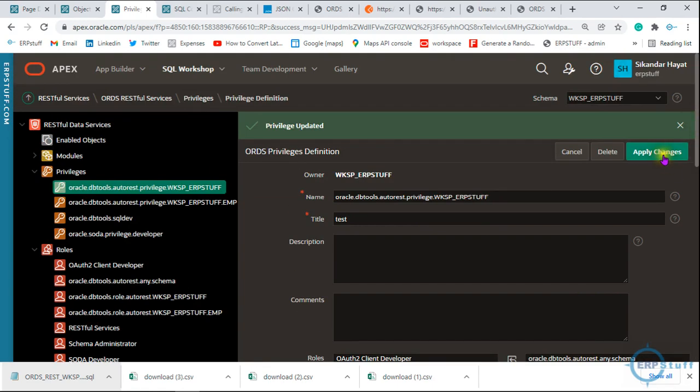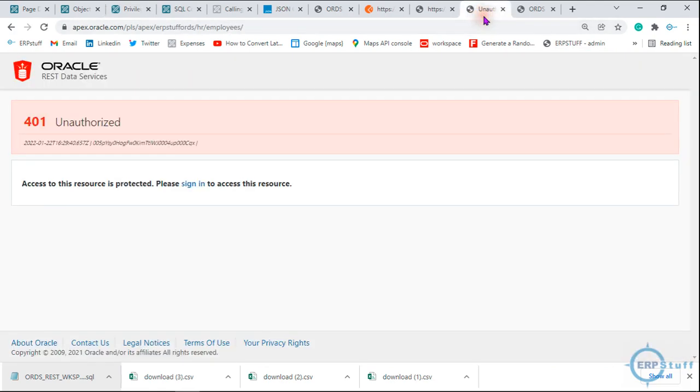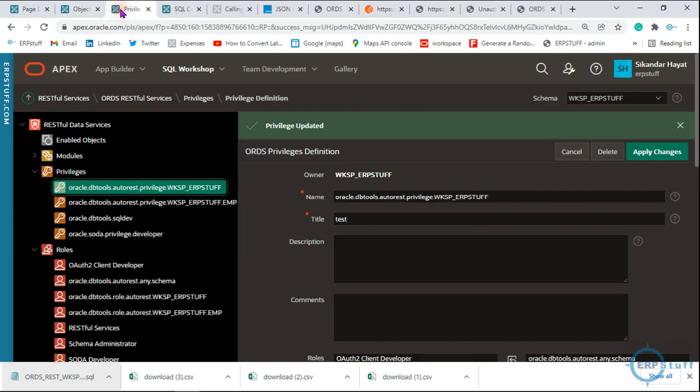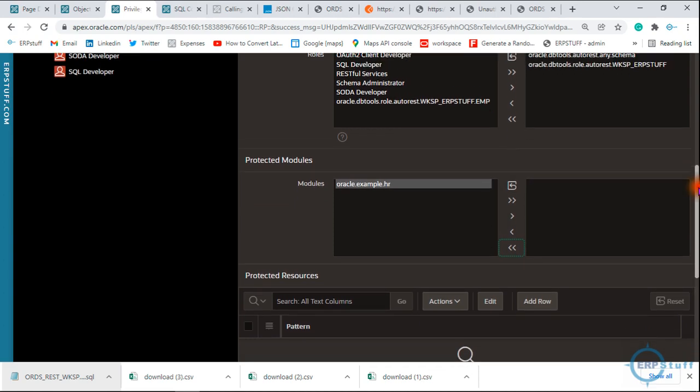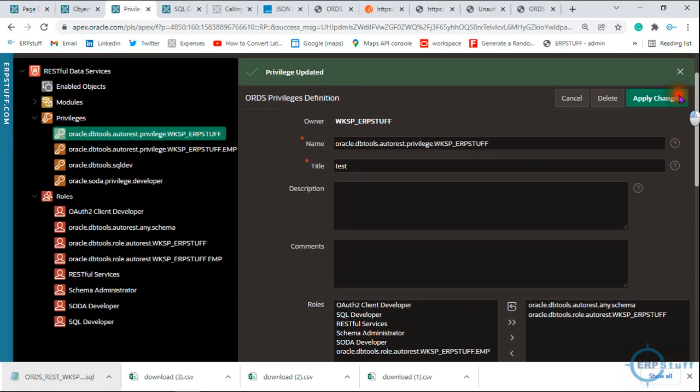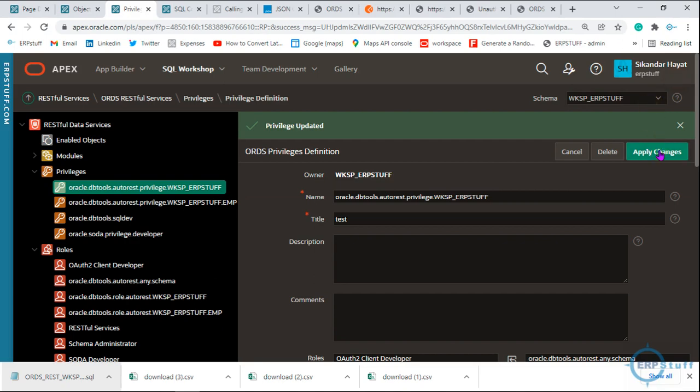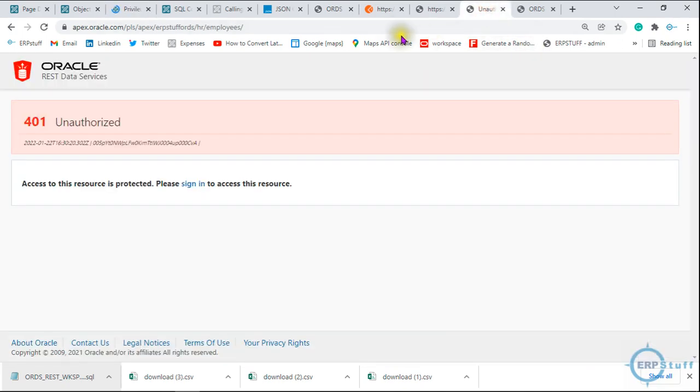Now I will try again the same URL, and it is not working. Now I will allow this, add here, modules, and apply. Now you will see here, right.